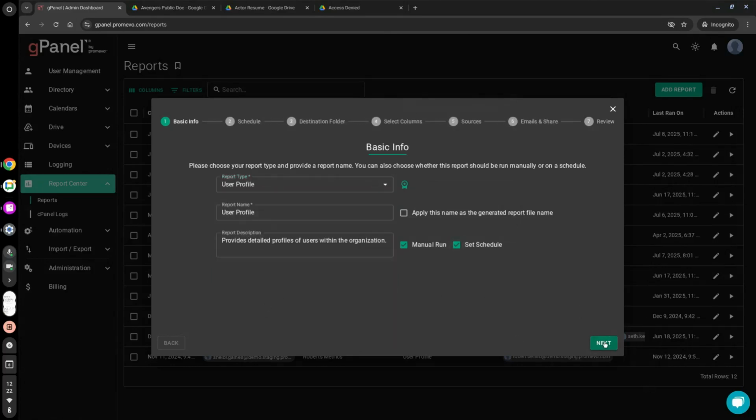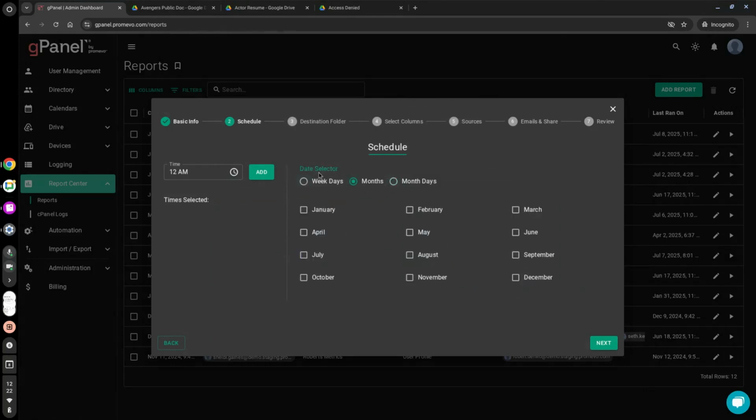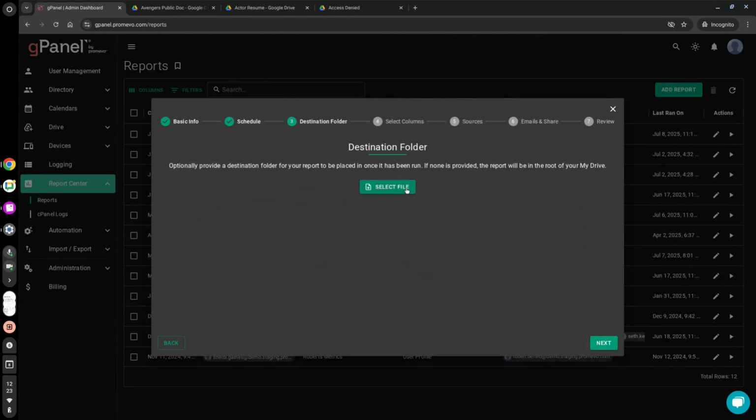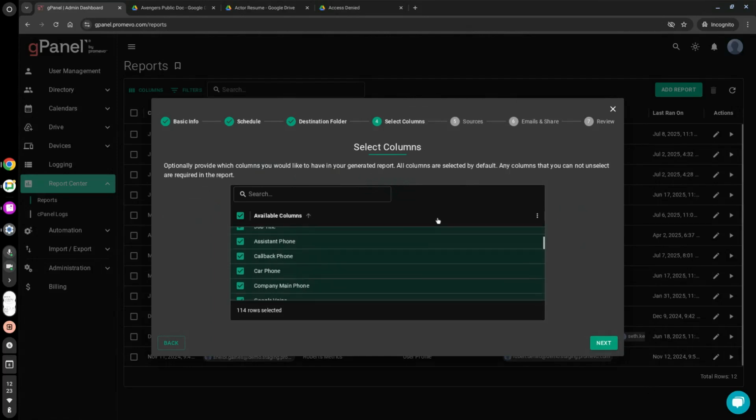One of the things that you can do that you're not able to do within the Admin Console is basically set a schedule, which is really cool. You can come in and set it by weekdays, months. And once you set the schedule, it's one and done. If you're familiar with the process in the Admin Console, you know that if you choose to schedule a report there, it's one and done. You have to reset it again. Here, you don't have to. It's all set. You can also choose a file or folder for it to be dropped in. And again, like I said, all of these are going to have different types of data.